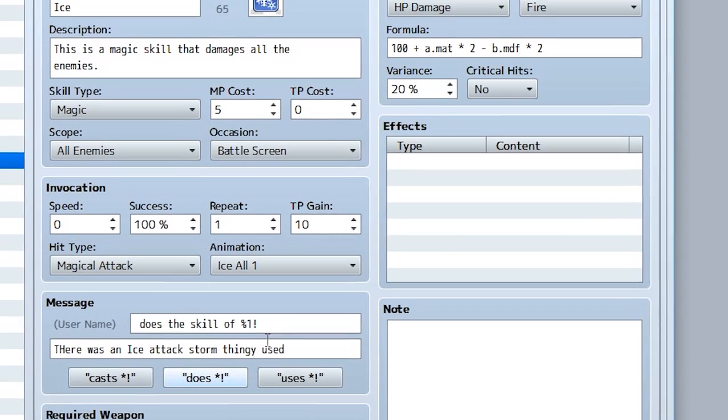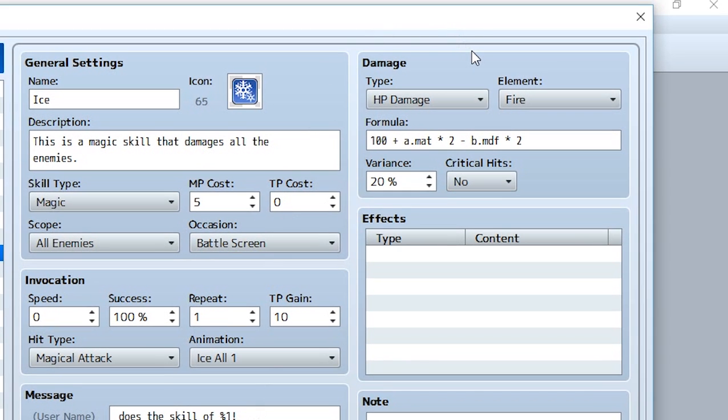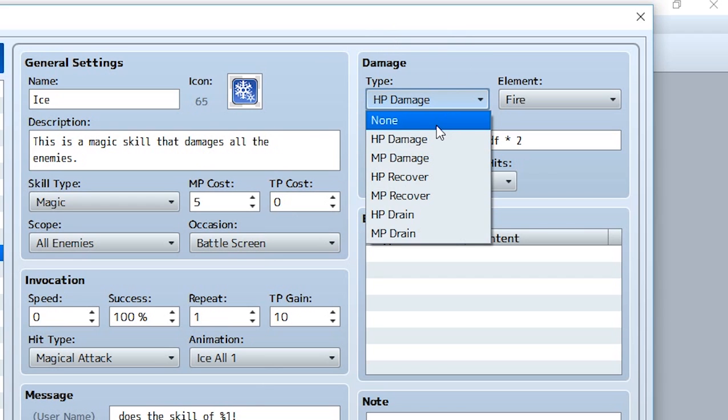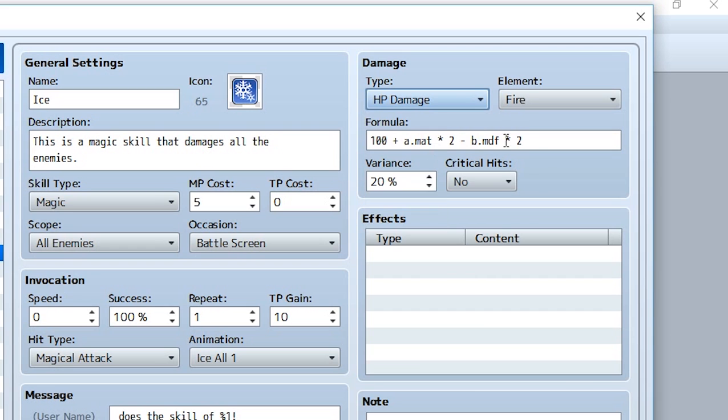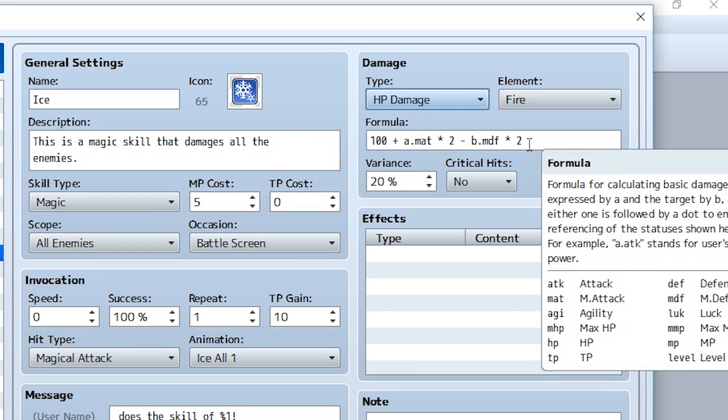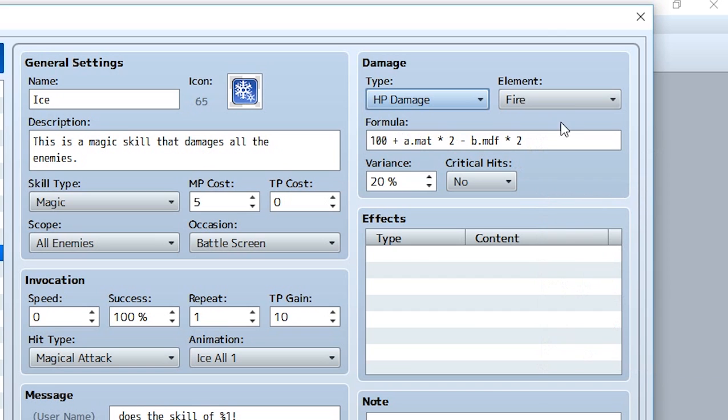Now, up here is a damage box. We went over this before, but it should be self-explanatory. You can set a type to make it so it does HP damage, MP damage, recovers HP, recovers MP, or it drains HP and drains MP. So we're going to do a very simple HP damage. Then we can set a formula, and the result of this formula will be how much damage is done to the HP. And you're given a lot of options for what you can do.